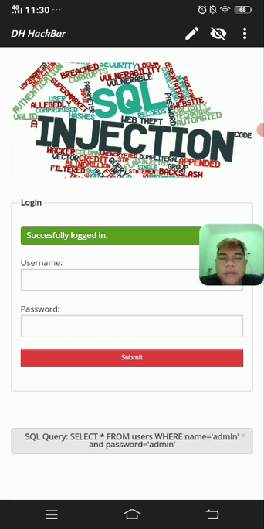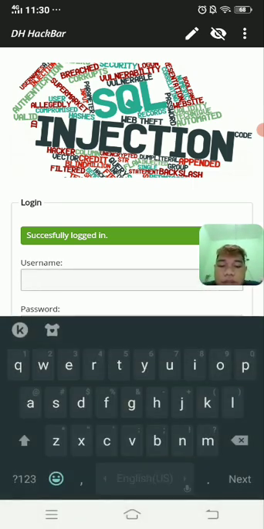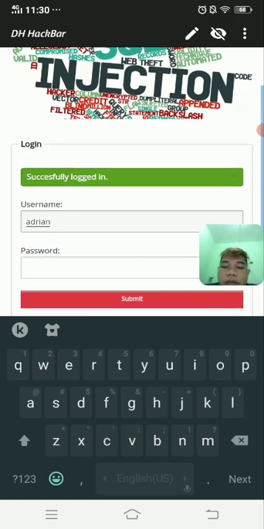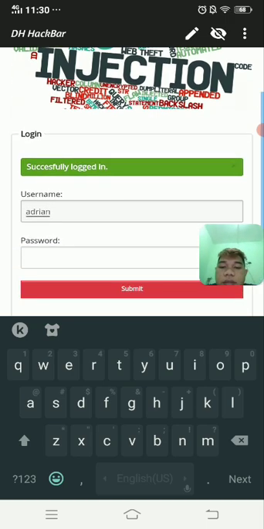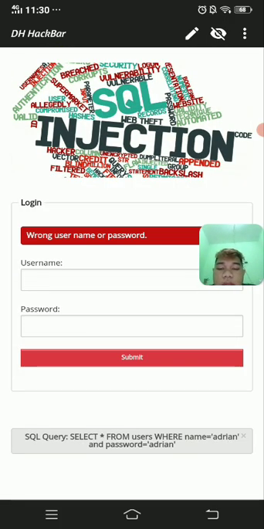How about if we try some different informations like random ones? Username, as my name, Adrian, then submit, and it will say here wrong username or password. So what we need to do is to make a SQL query which is a valid SQL query in order for us to bypass this login page.